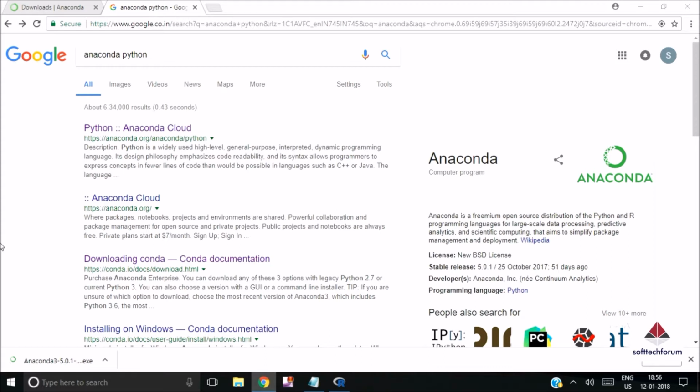And what is Anaconda? Anaconda is kind of a GUI. It is an integrated development environment where you can write your programming language. So Python is a software and Anaconda is kind of a GUI. So both are interconnected. One cannot run without the other. So if you want to do machine learning with Python, you have to use Anaconda.